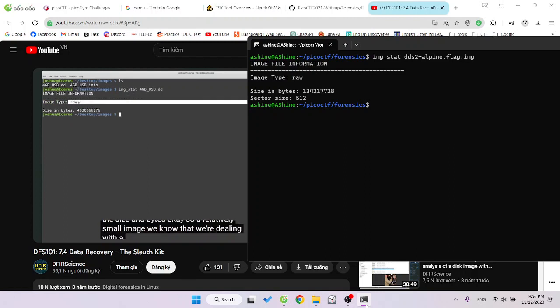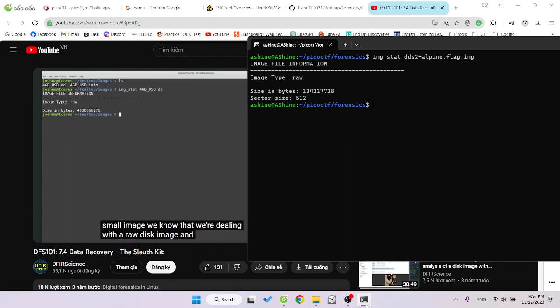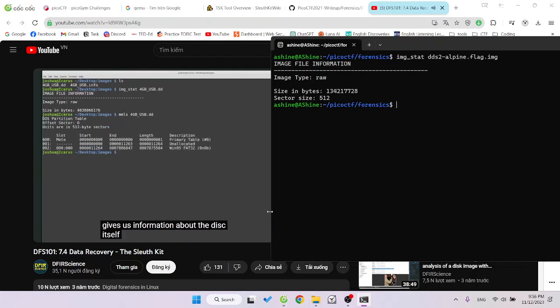Okay, so relatively small image. We know that we're dealing with a raw disk image, and even though it says DD, we would expect a raw disk image, but this just confirms that it looks like, at least, that it's a raw disk image. Okay, so now that I know that I'm dealing with a raw disk image, we can run mmls and the disk image name, and this gives us information about the disk itself.